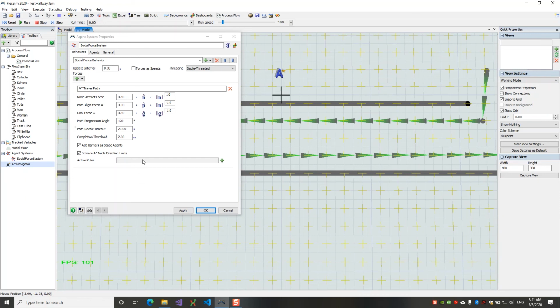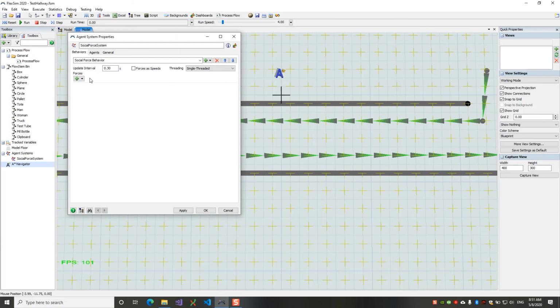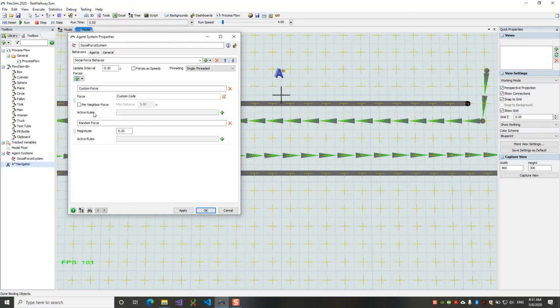The other forces are a custom force, which is essentially where I get to define the force myself through custom code. You can apply it per neighbor and then apply a maximum distance, or just a general custom force that's applied just to that agent. That's the custom force. And then you have a random force. For the random force, you just define some magnitude, and it will apply a random force in a random direction for that agent. That's essentially creating some randomness in your system.